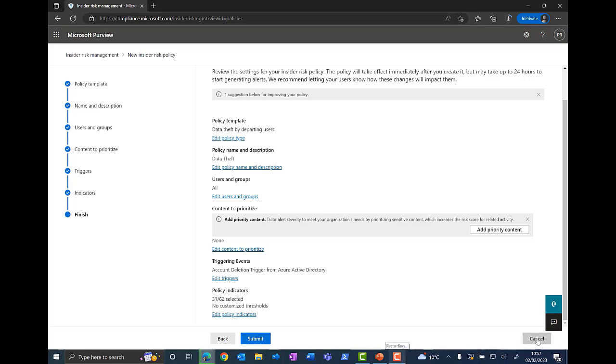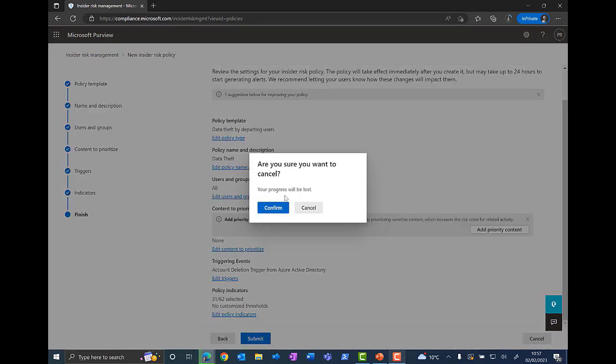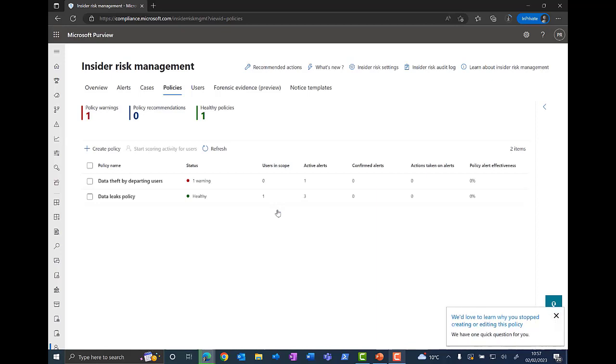But that's as easy as it is to set up a policy, and I will just cancel that, as I don't want to create another one in this environment because I have 2 good examples already in place. So when you create that policy, it's going to take a while to start getting results. You may have to wait 24 or so hours before you get any results hitting, and you're seeing things like users in scope or active alerts and so on and so forth.